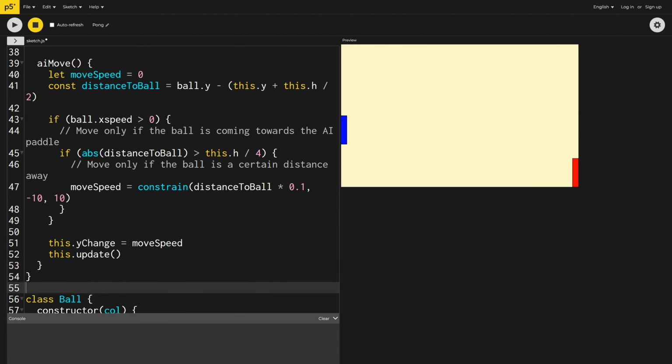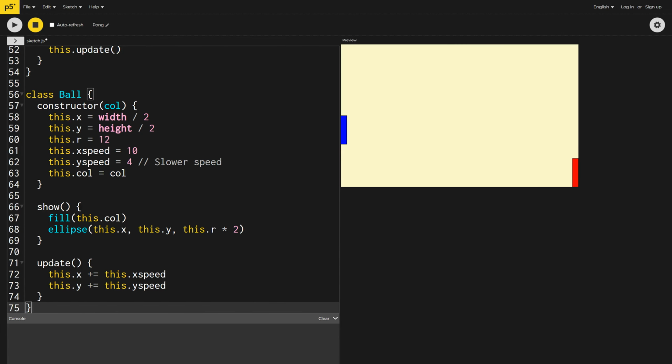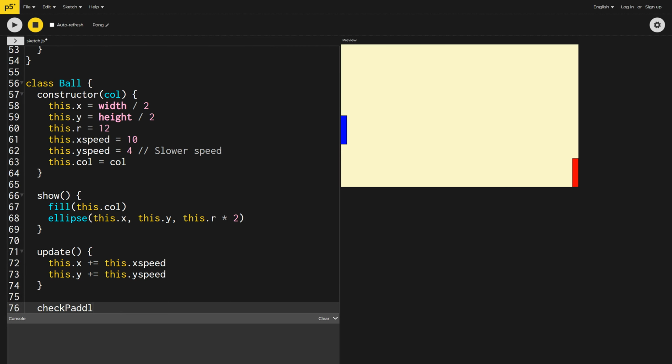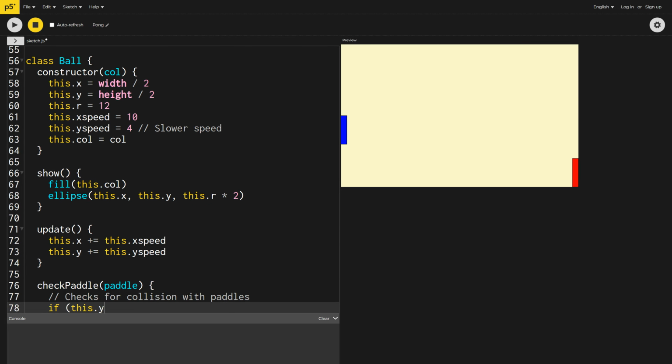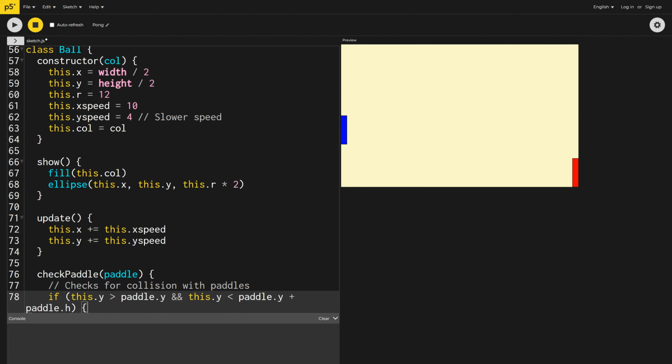Our AI paddle is working now, but the ball just melts through the paddle like it's invisible. We need to add some collision detection. Inside the ball class, let's create a method called checkPaddle that takes in a paddle as an argument. The first thing we want to check is whether the ball will collide with the paddle's position on the Y-axis. If it doesn't, we don't need to worry about it for now.